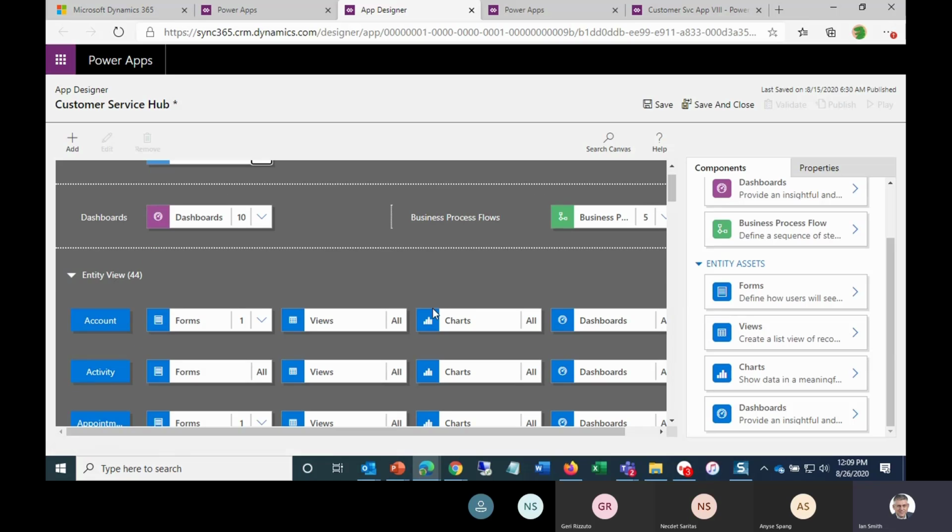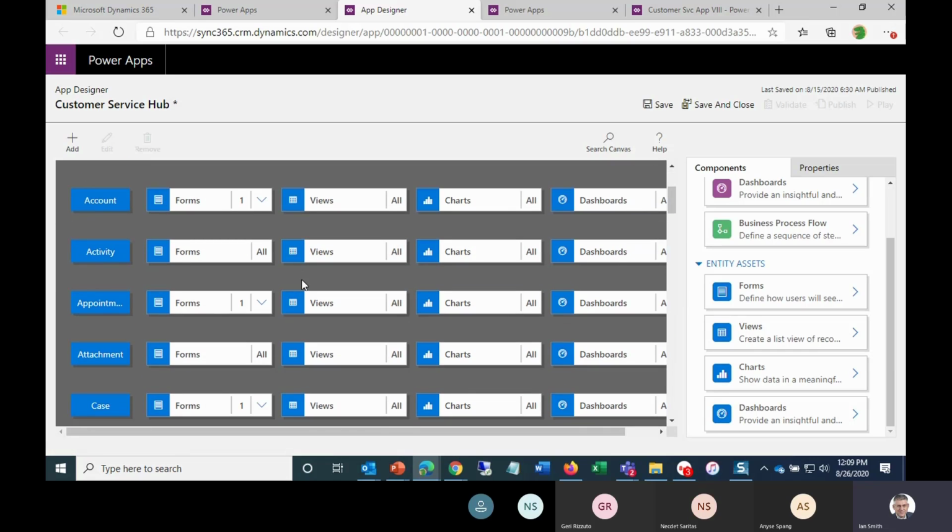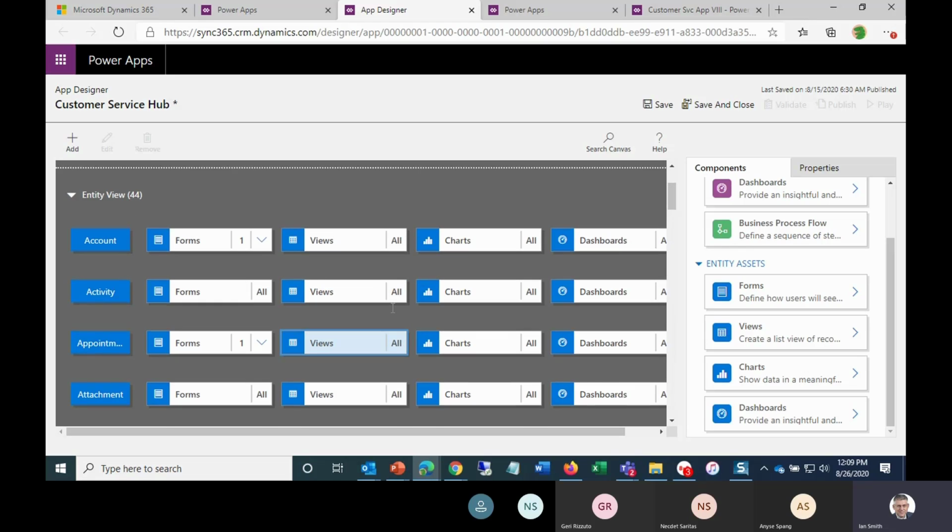So what we can do is control which entities are enabled for that app. So you can really simplify the security. Because if the entity isn't available in the app, you're not going to be able to get to that entity at all. So you need to enable the entities, and then you enable which forms and views and charts and dashboards are available in that app.